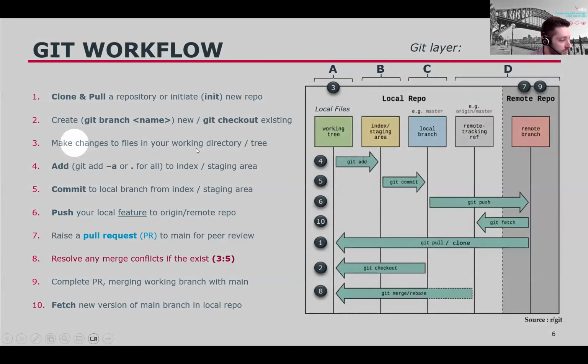After that, you make the changes that you want. So you're making the changes on your local files that I talked about. You then need to add your files to your staging area. So this area that I've talked about here. You then need to commit. Commit refers to making a commit locally here from B to C.